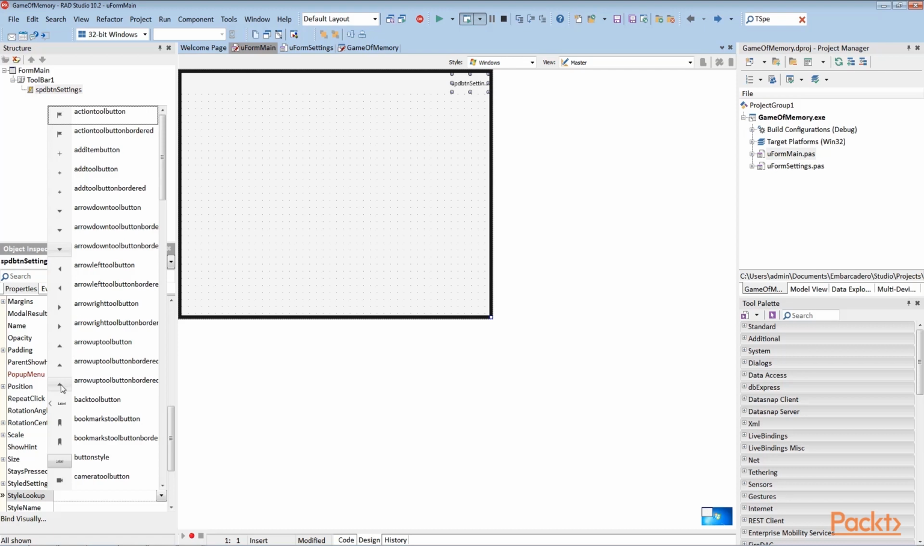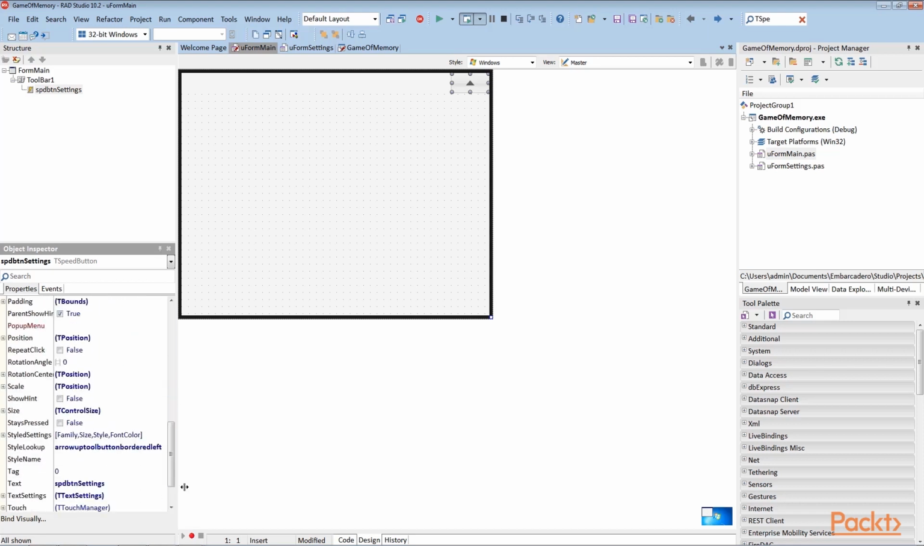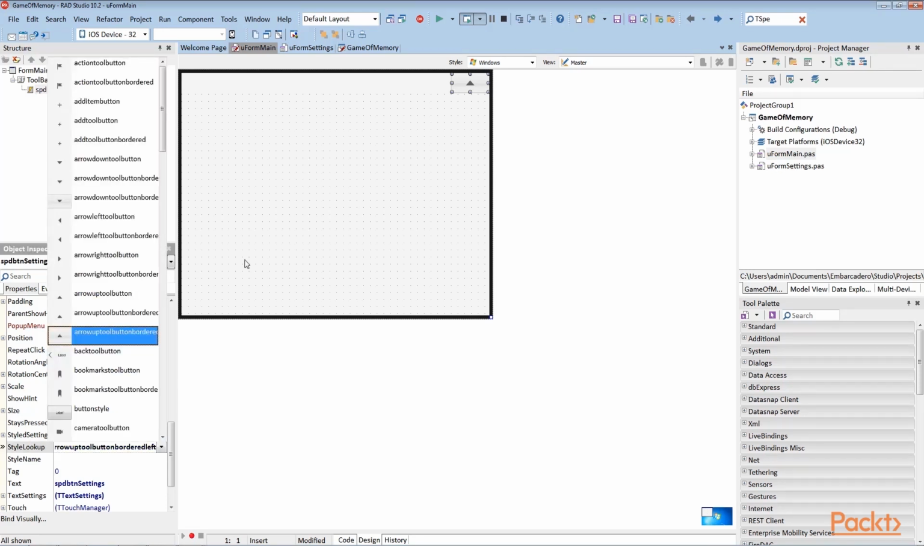By default, when we create a new multi-device form, it uses the default Windows style. What we really want is to see how the form will look on a mobile target, be it iOS or Android. Change the selection from Windows to iOS in the combo box above Form Designer. Now if we open the StyleLookup property of the speed button in Object Inspector, we should be able to select from one of the built-in iOS styles for a given control. Select the drawertoolbutton style from the list.